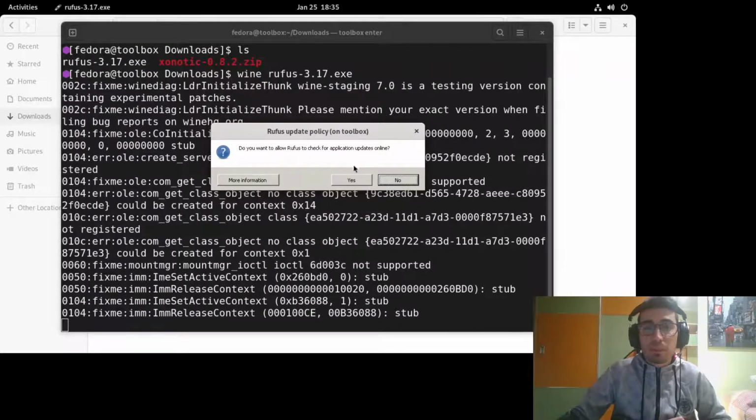That's it. Obviously, you are not gonna use Rufus on Wine on Linux. It doesn't make any sense. Rufus is a Windows app that allows you to create a bootable USB system on Windows exclusively. So this is just a test. I just downloaded Rufus as an example, but if you are on Linux, you don't need to use Rufus, obviously.